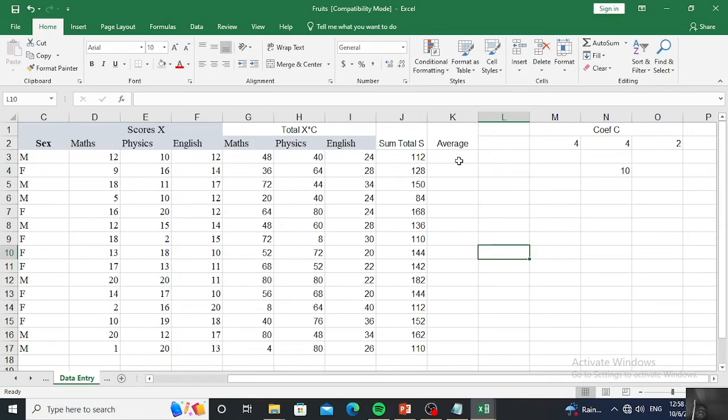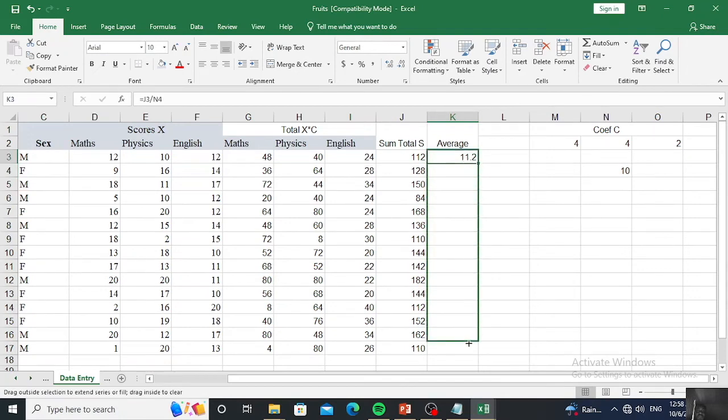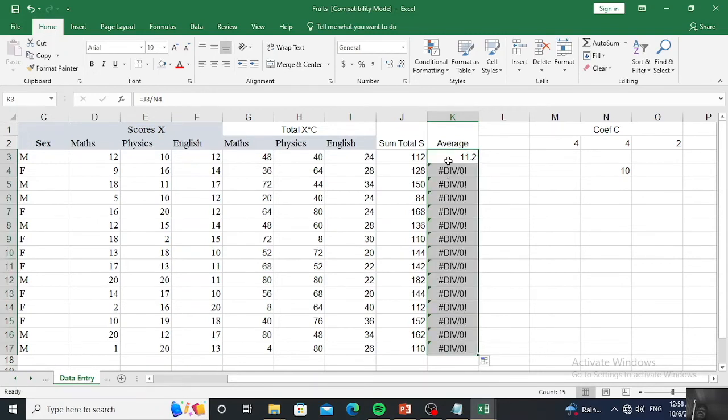To get the average of each student in all the 3 subjects, we are simply going to type equal to the sum total divided by the coefficient and enter, which is 11.2 for John. Again, if we pull this down, we will have errors.